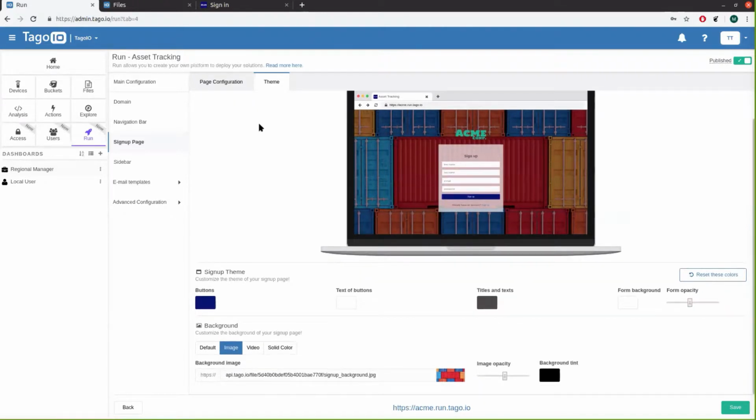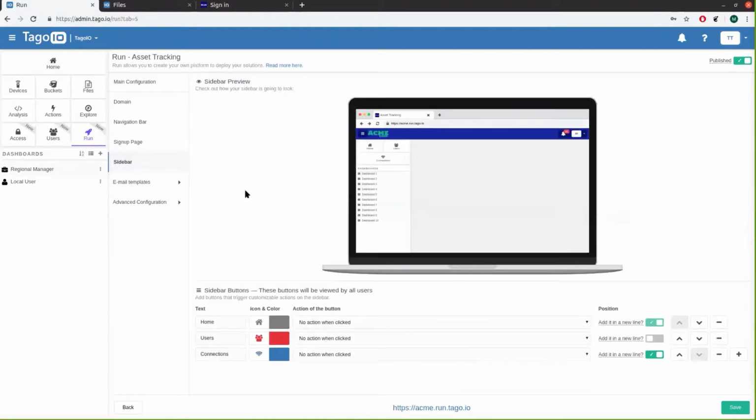Okay, now moving on here to the sidebar. This is also a really important part of the application because we can customize the buttons that will be shown inside of the application once the user has already signed up. By default, we offer this little sample here. We offer these buttons, but they don't really make sense in our asset tracking, right? I mean, there's a button called users and another one called connections, but they don't make sense for us.